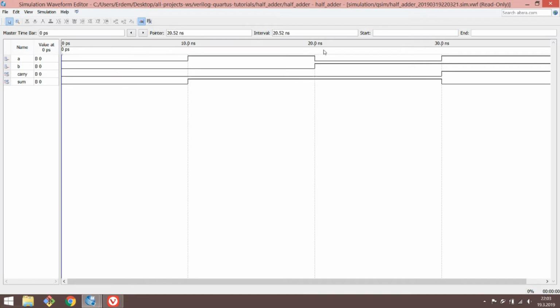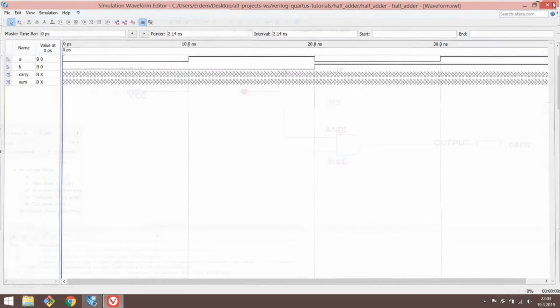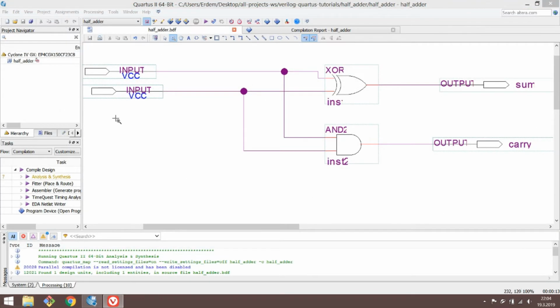We can see that the module works correctly because for input combination 0 0, carry and sum are 0. Carry is 1 only if A and B are 1, and sum is 1 only if either of the inputs is 1, right? Then it's okay, we made a good design, the things are as expected. So close this and close this. We are done with this actually.